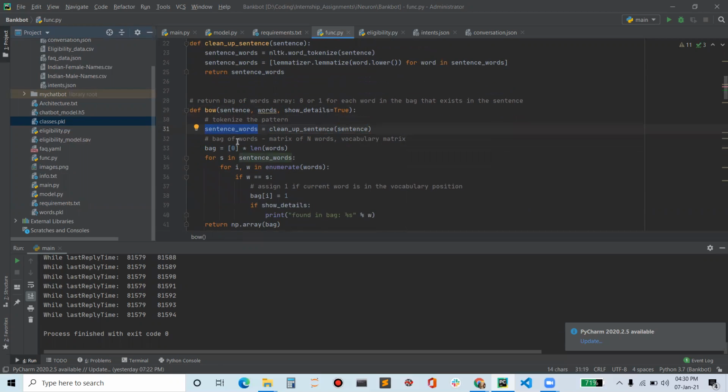Okay, and then with the tokenized words, over here we will prepare a bag. In the beginning, the bag will be a list of all zeros, multiplied by the length of the words. The word file which we pulled out from the pickle had 112 unique words, so this is getting multiplied by 112. So you will have a list with 112 zeros.